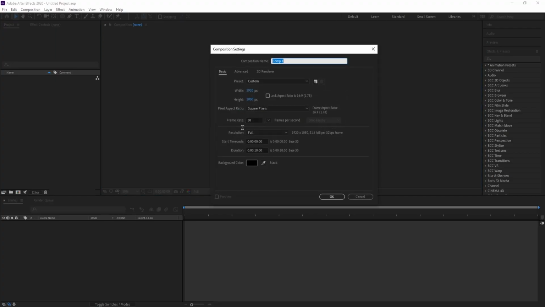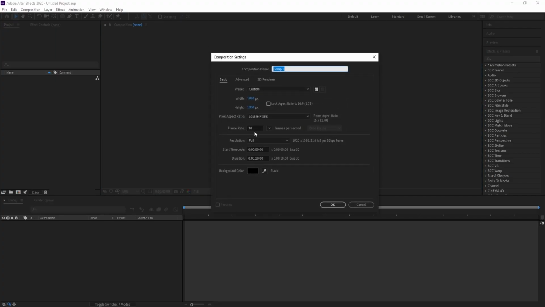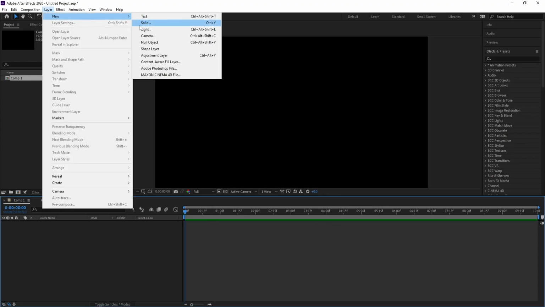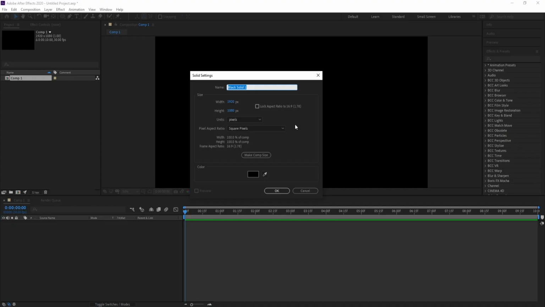First, create a new composition. Make it full HD, frame rate 30. Duration 10 seconds, then hit OK. Create a new solid, and I'll name it Cloud Background.